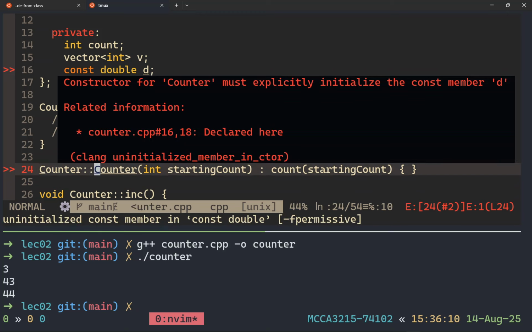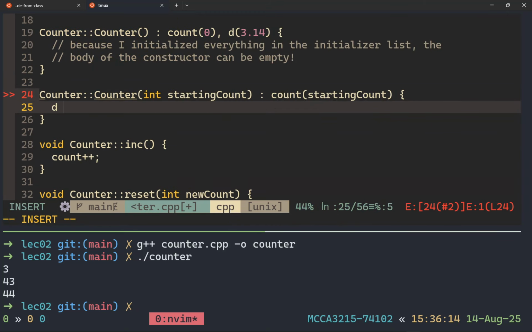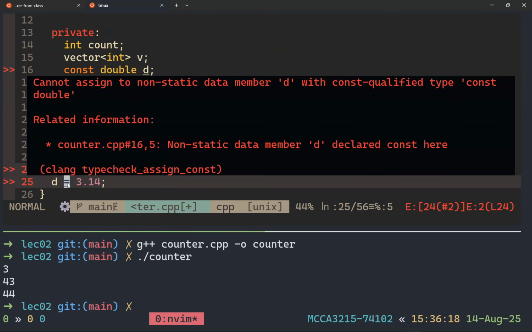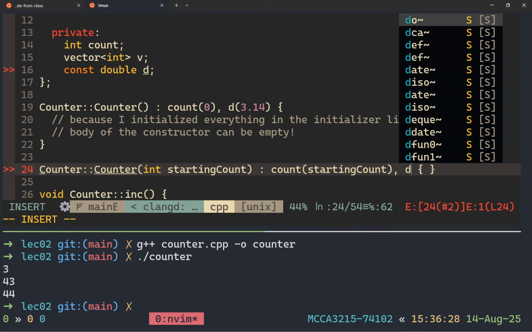You need to give it a value, and the only place you can give it a value is in the initializer list. It's too late if you try to do it down here, because this is like an assignment statement on a const thing. You can't do it. That still won't compile. So you can only do it in the initializer list, if that makes sense. All right, that's kind of why you need this. I don't know. Let's set it to something different.